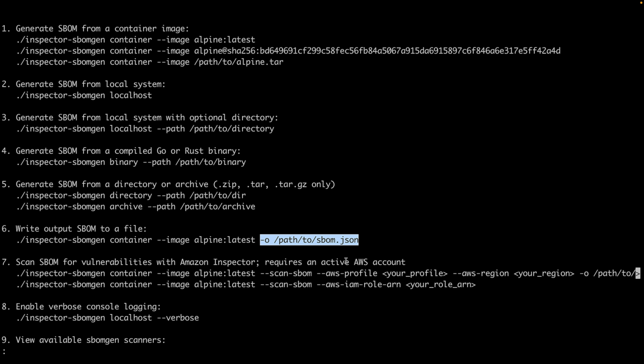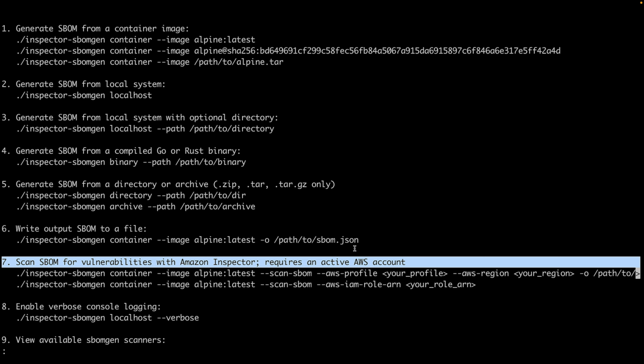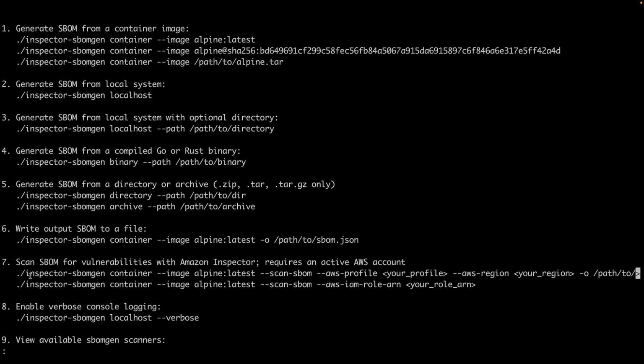Speaking of vulnerability scanning, Example 7 shows how to scan your SBOM with Inspector. For the most part, your SBOM generation arguments stay the same. What's different is you add this option, --scan-sbom. This tells SBOMGen to not only generate your SBOM, but to also send that SBOM to Inspector for a vulnerability scan.